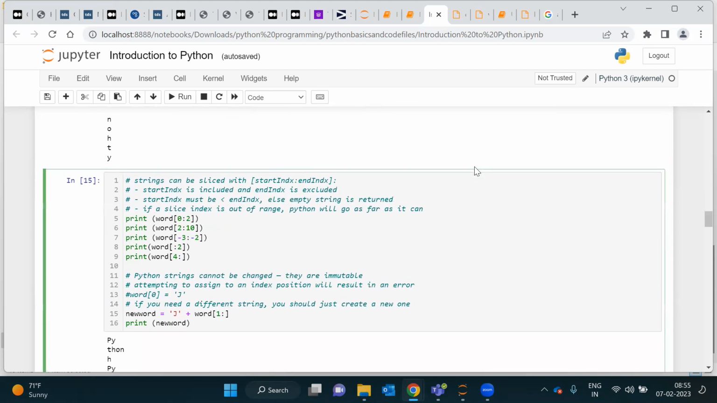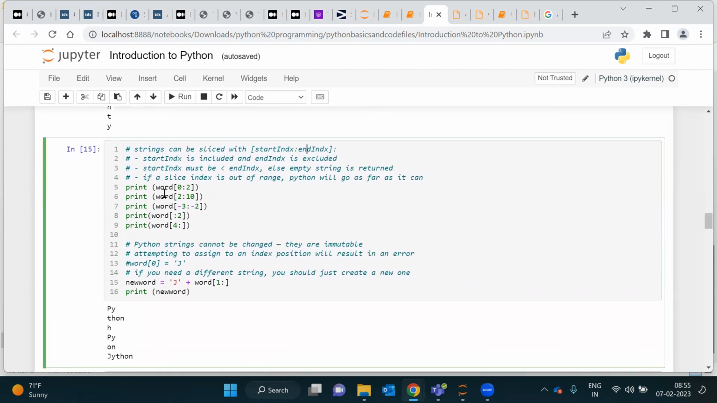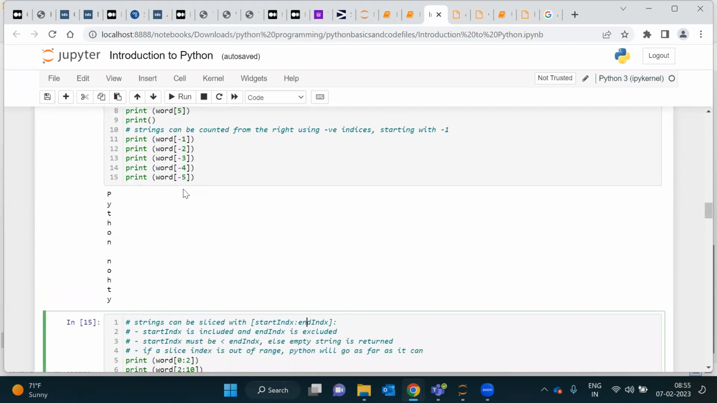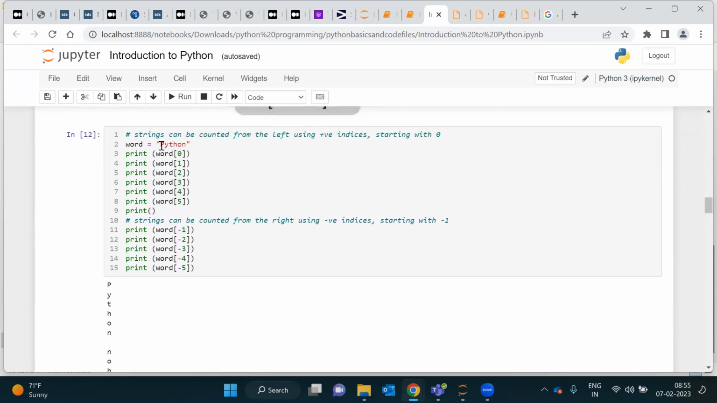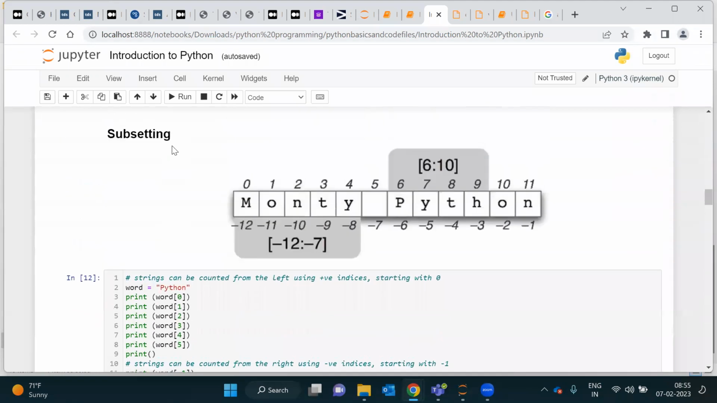So if you see here, print word 0 to 2. I'm just starting here, start from 0, print until 2, not 2. So the end index will not always be included. I wanted to print until H, so I should go until 10. Start from 6, print until 10, so not 10, until 10. So for printing PYTH, I have to start from 6, give 10, so that it will print.